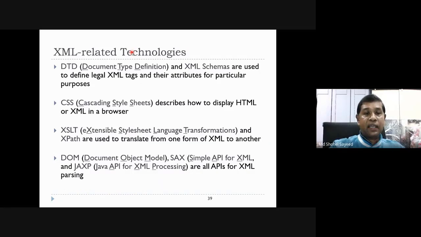Next, the last slide, XML related technologies. What is meant by DTD? DTD means document type definition, and then XML schemas. These two, DTD and XML schemas, are used to define legal XML tags and their attributes for particular purposes. I already told you, if you want to write any XML documents, you need to follow some rules and regulations. These rules and regulations are defined inside the DTD or inside the XML schema.